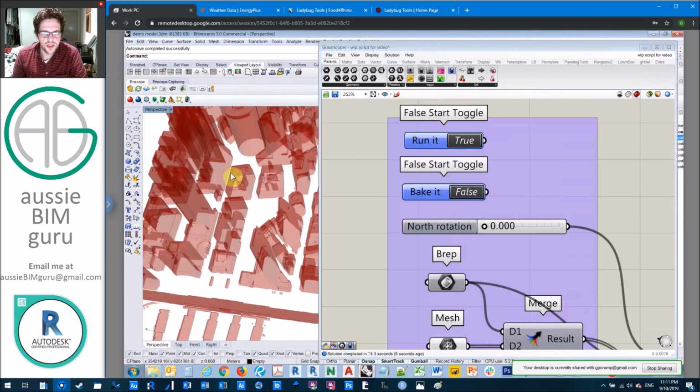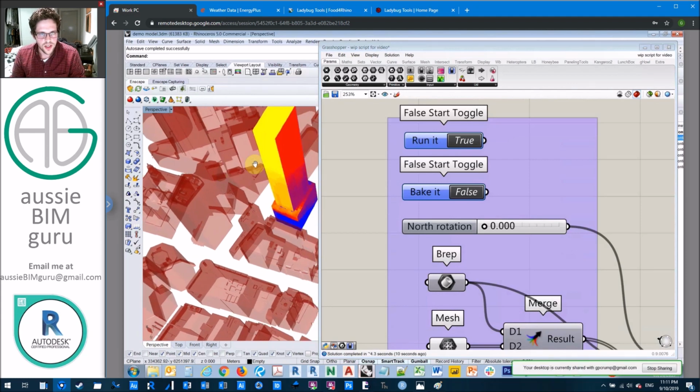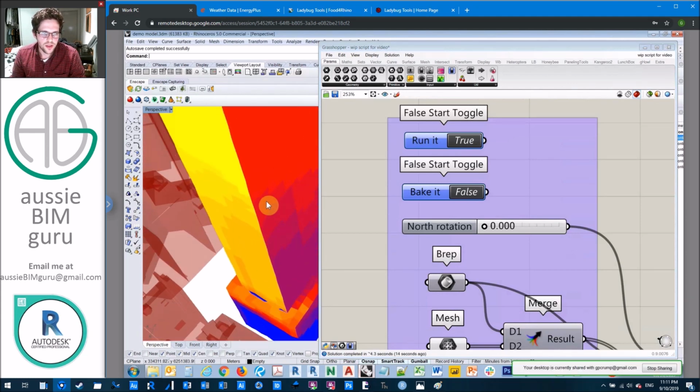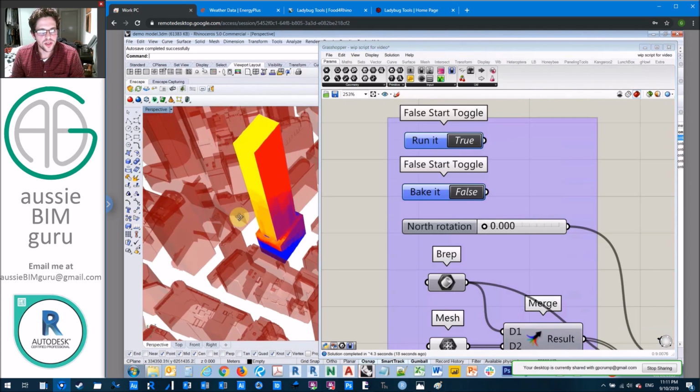So it's obviously representing the sun hours received across the day using color. And you can see the samples sort of broken down here roughly. So depending on the size of your building, you might want to change your sample size.